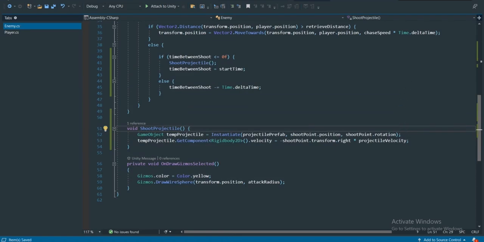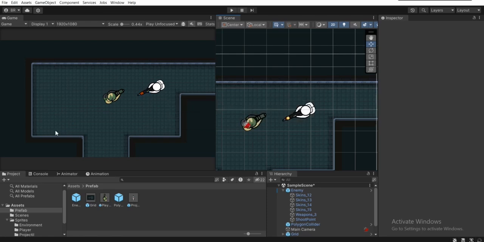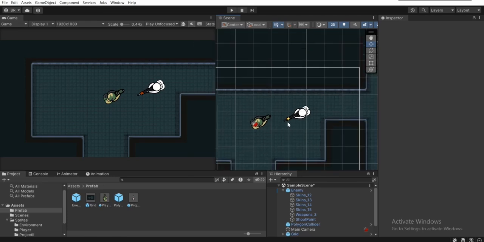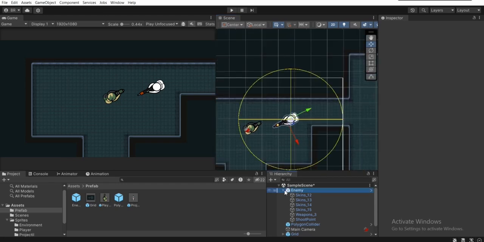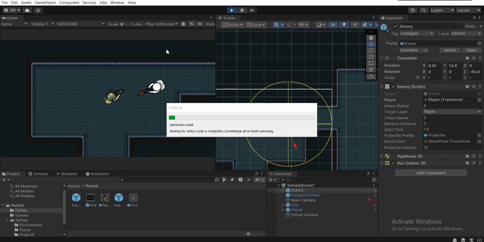And now let's go to Unity. We should be able to see the velocity of the rigid body of this projectile will be in the direction opposite of our shoot point. Basically shoot point is looking in this direction, and we put minus, so the projectile will go opposite of the shoot point direction. So let's have a look at that. Let's click on this play button in the top, and we should be able to see that projectile velocity will be 10 units.